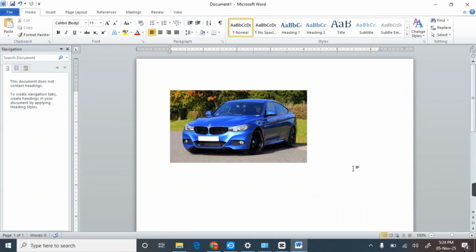In today's video, I will show you how to delete pictures from a Word document, whether you want to remove just one picture or all of them at once. Let's get started. First, open your Word document. Here I have a sample file that contains a few images just for demonstration.